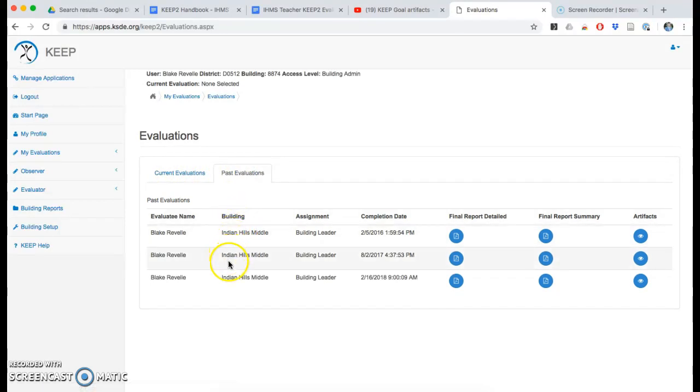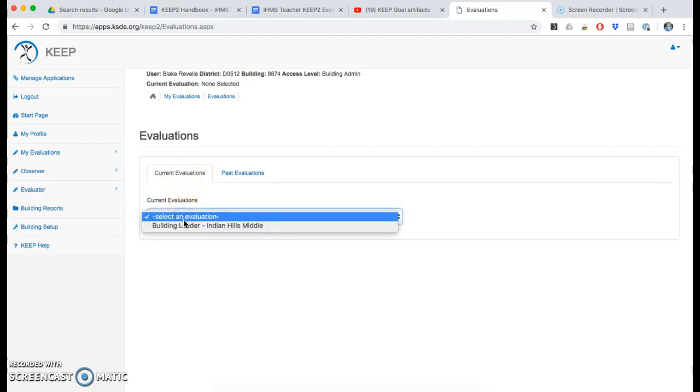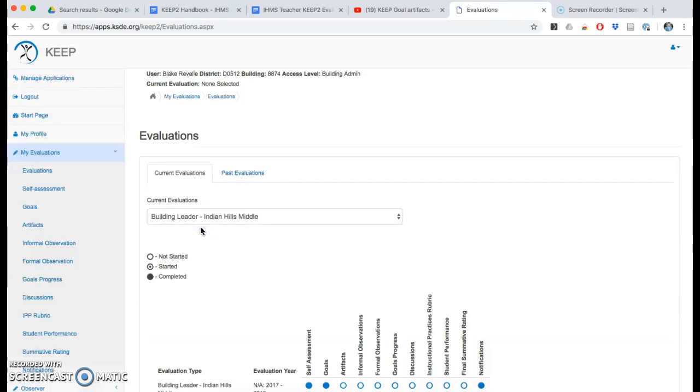As a building leader, I am on an annual, and so you can see that every year I'm on evaluation. So if you're a first or second year educator, you probably will have some past evaluations at this point. If you are a continuing educator, then you probably do not have any past evaluations at this point. You're going to click Select an Evaluation, and again, yours might say educator or teacher, but nonetheless, it's still the same.